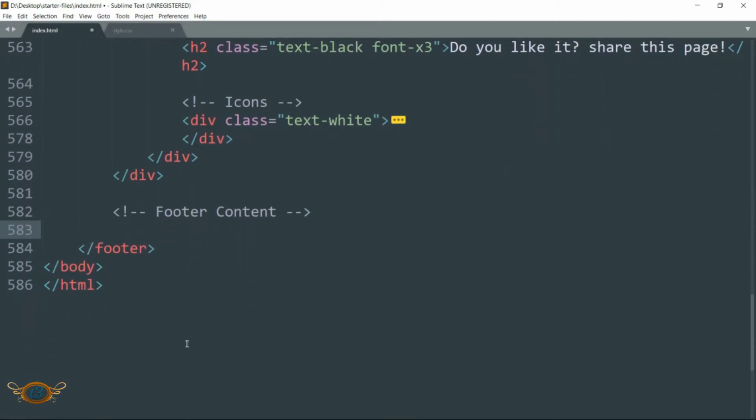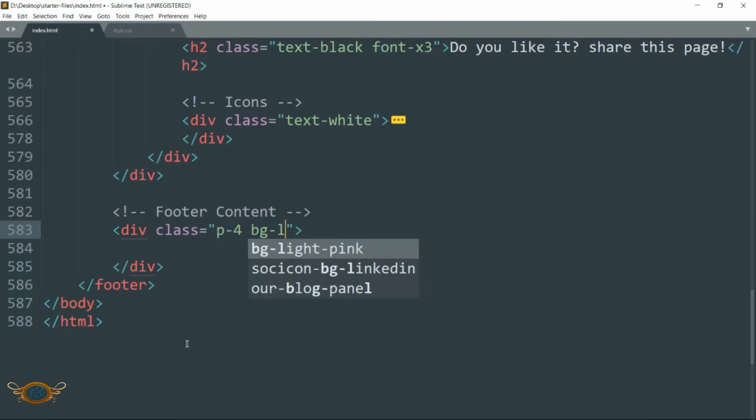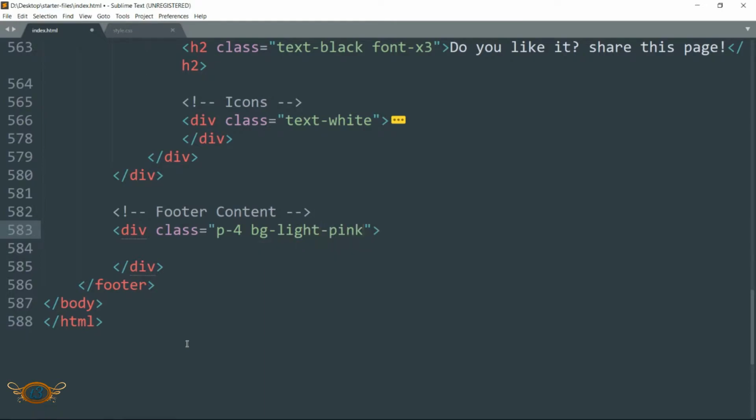So create a div and class p-4. This will add 4 rem of padding all within it. Then bg-light-pink to add the light pink background to the footer.